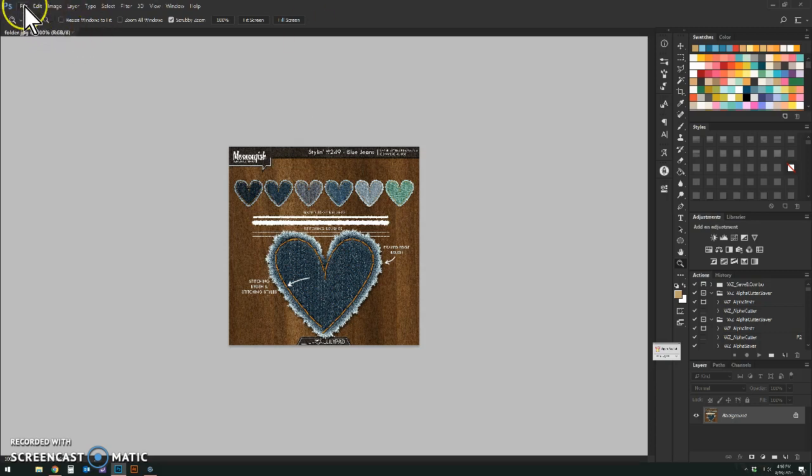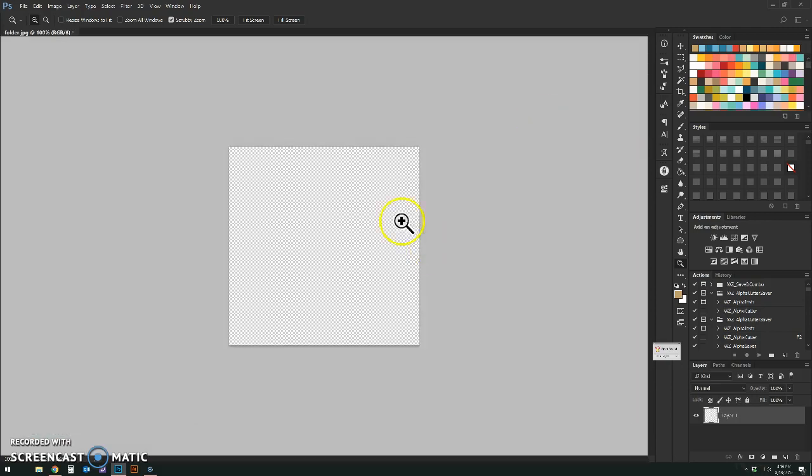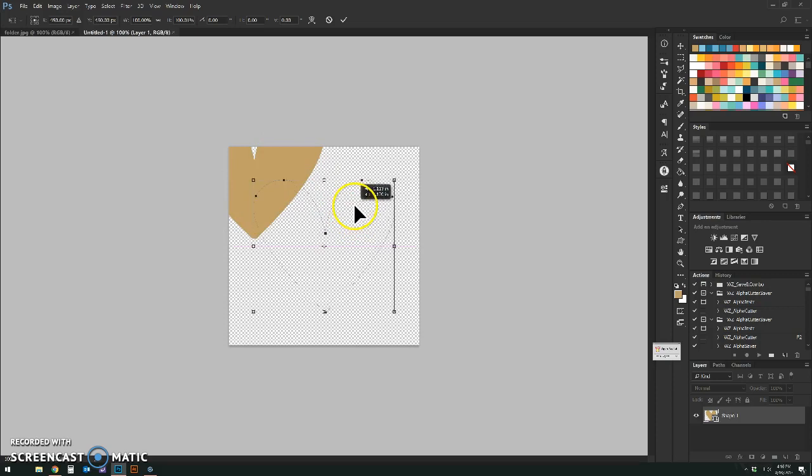Alright, so moving ahead, I'm going to go ahead and create a new document, and I'm just going to do like a little heart like the one we see there, and I'm going to make this maybe 3 by 3 inches. Alright, so what I'm going to do is take my custom shape tool, and I'm going to just throw this heart in here and drag them right there.